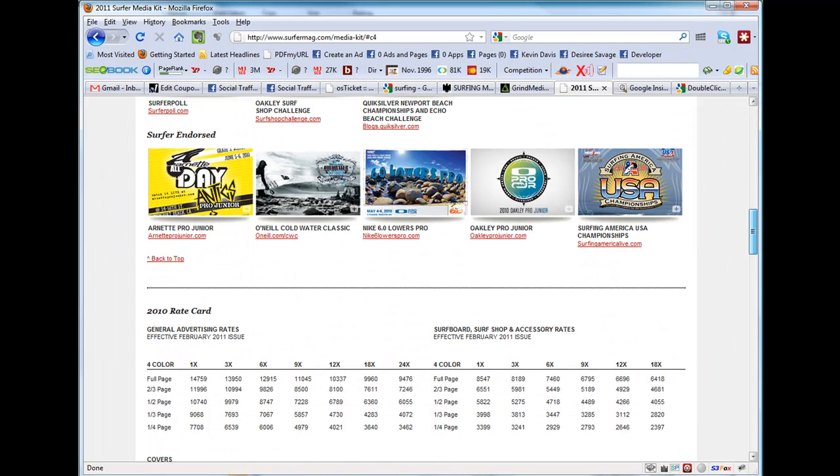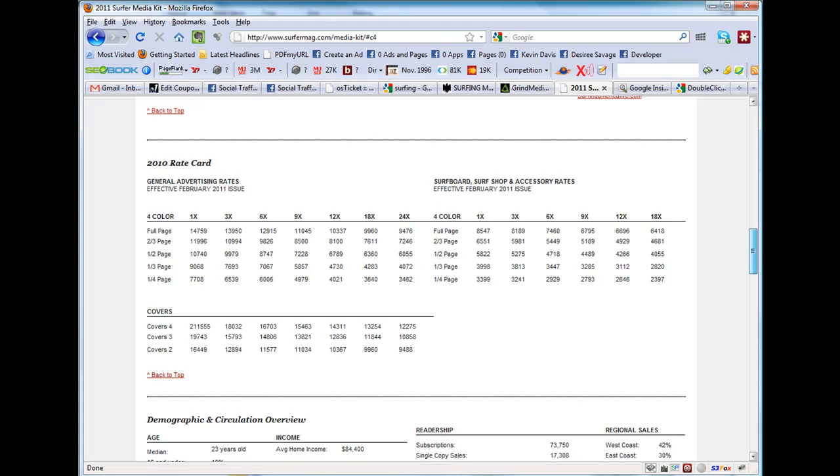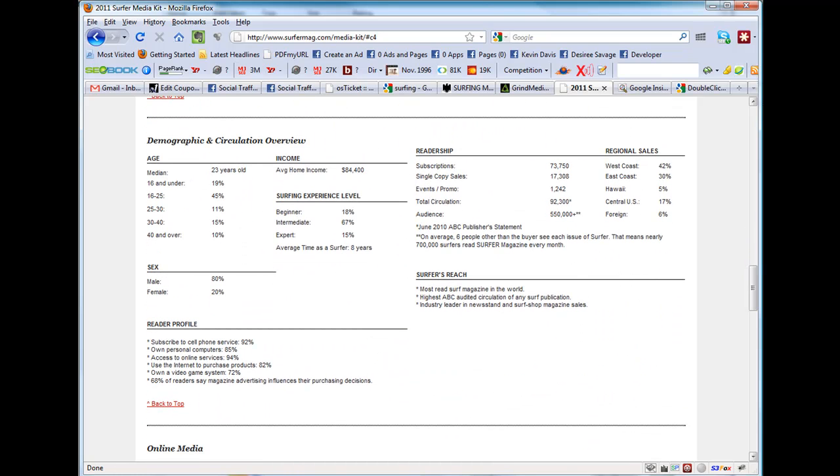It gives me the events that are going on. It gives me the rate card. So one insertion, full page in this magazine, is $14,759. But we're going to be advertising on Facebook, so what we're interested in is the demographic and circulation overview. It reiterates average household income is $84,000.